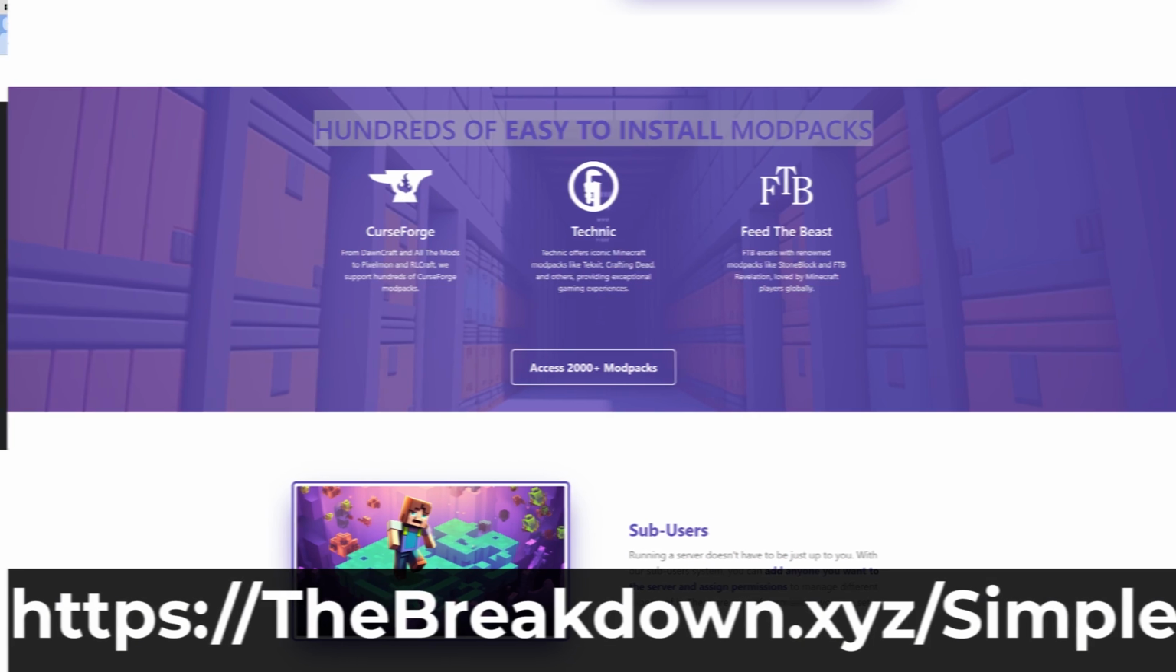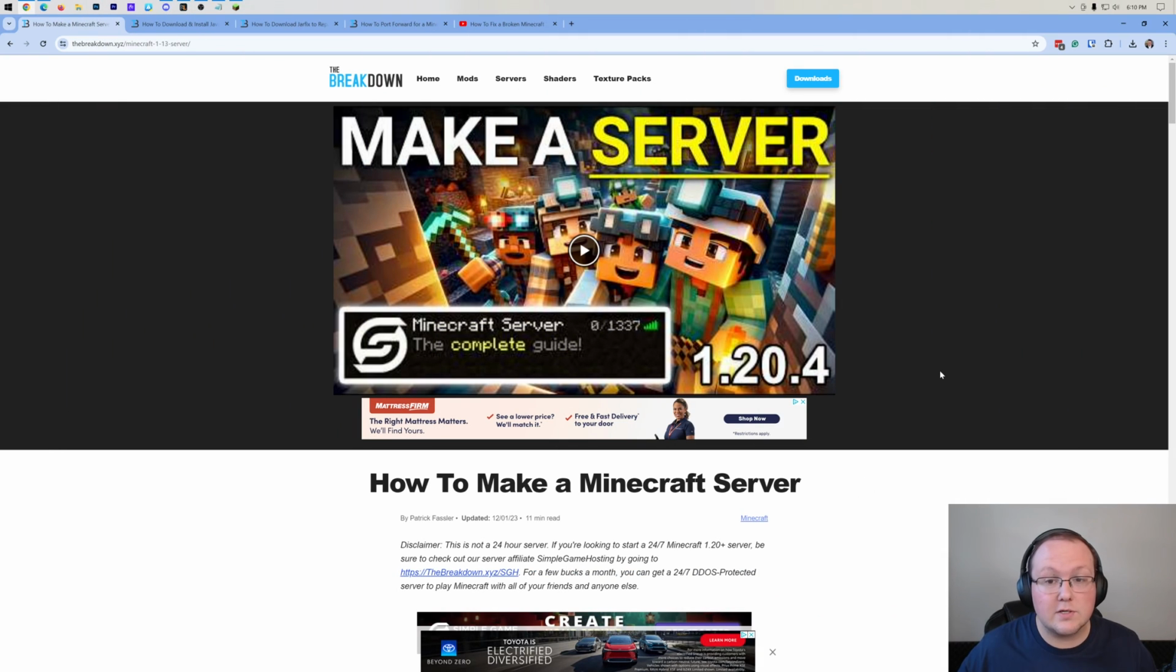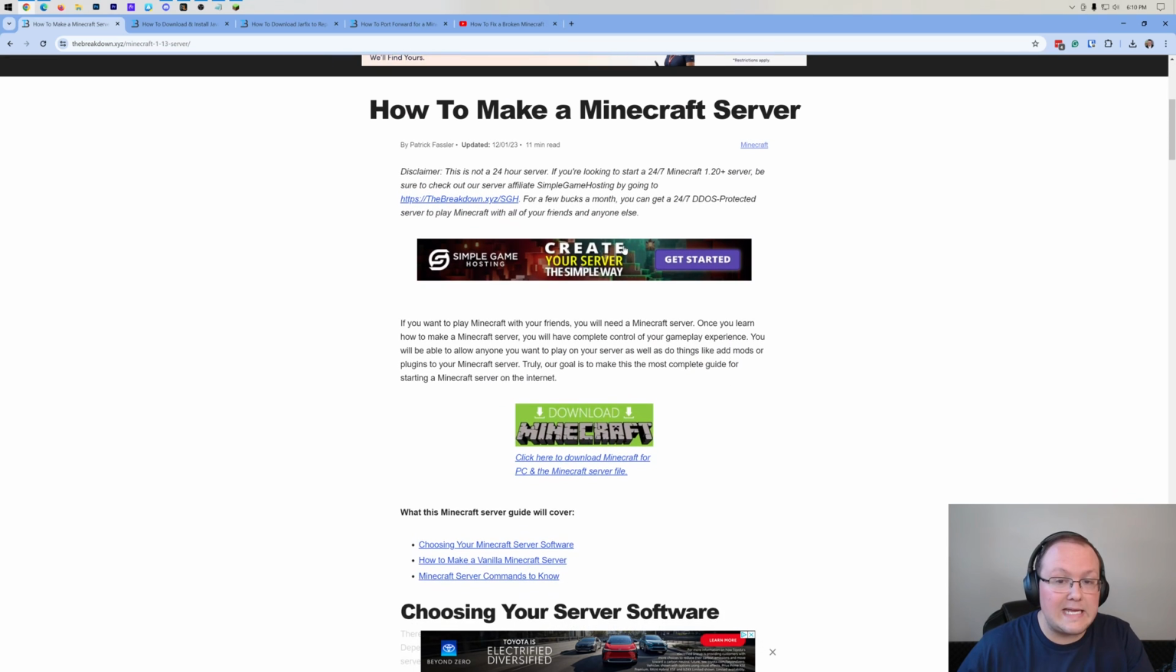Nevertheless, what if you want to host a server on your own computer? Well, to do that, you want to go here, the second link in the description down below, and keep in mind that this server is going to need some decent hardware on your computer, and you're going to have to do things like port forwarding to allow your friends to join it. You don't have to do any of that with Simple Game Hosting.